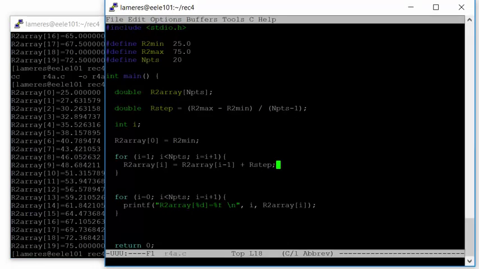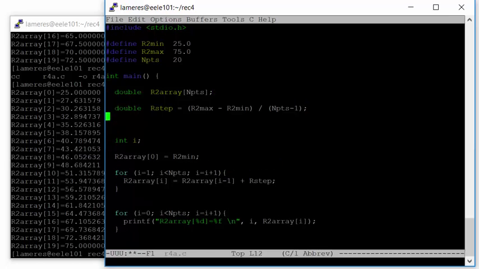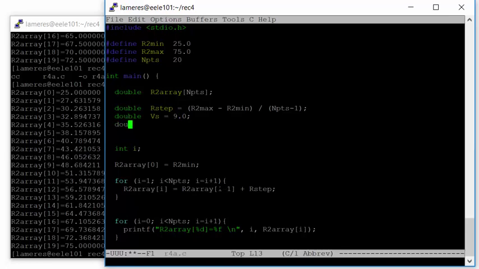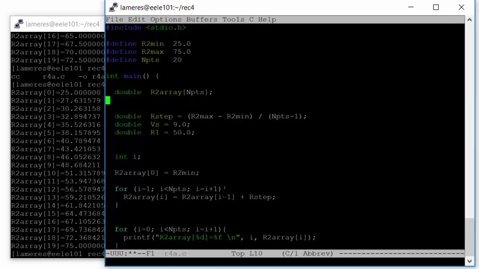So I'm going to come back. Here's my program. Let's go ahead and just put them up here. We'll do double, and I'm going to go VS, and I'm actually going to initialize it immediately to 9.0, and I'll do double, and then I'll do R1, and let's make that 50 ohms. So 50.0, don't need the 0.0, but I now have these. And I'm going to make a new array, which is called iArray, and I'm going to make it the same size as R2 array.